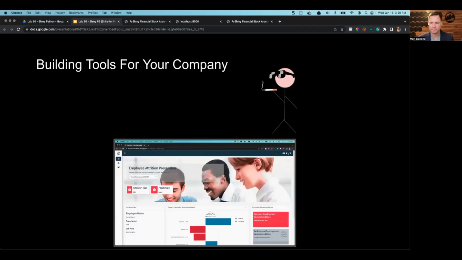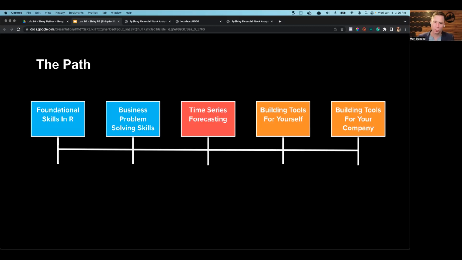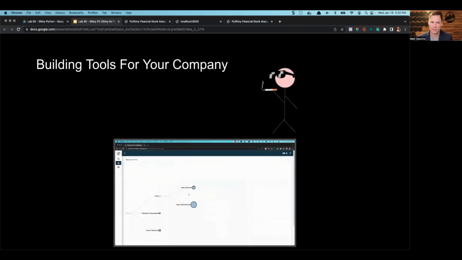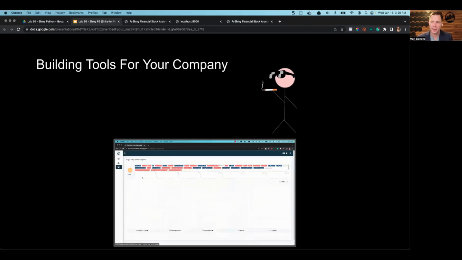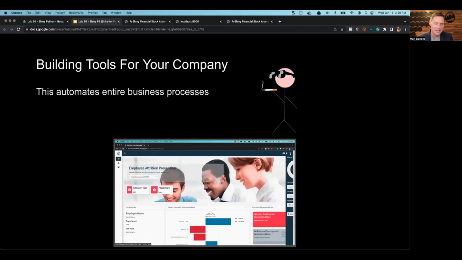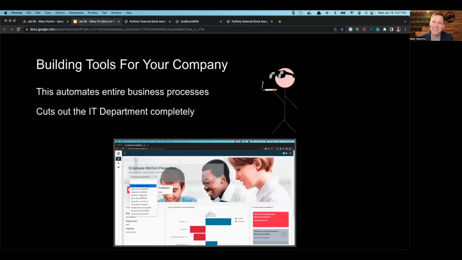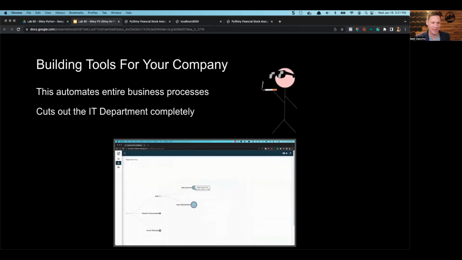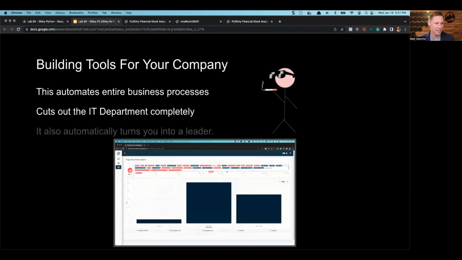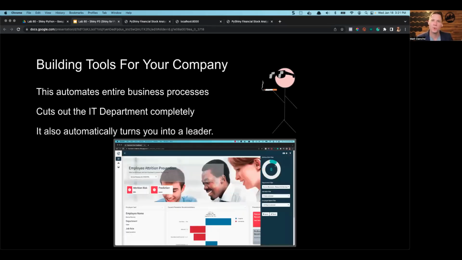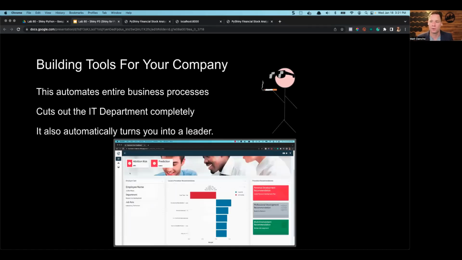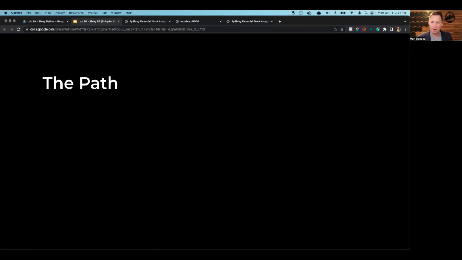All right. The next thing is building tools for your company. So that's the 5th and final step on the path. And that looks like this. So building tools for your company, this automates your entire business process. This cuts the IT department out completely. So you don't got to worry about cool IT man messing up your raise. And it automatically turns you into a leader when you can build these applications and get them into production yourself. Okay. So that's what you need to be able to do.